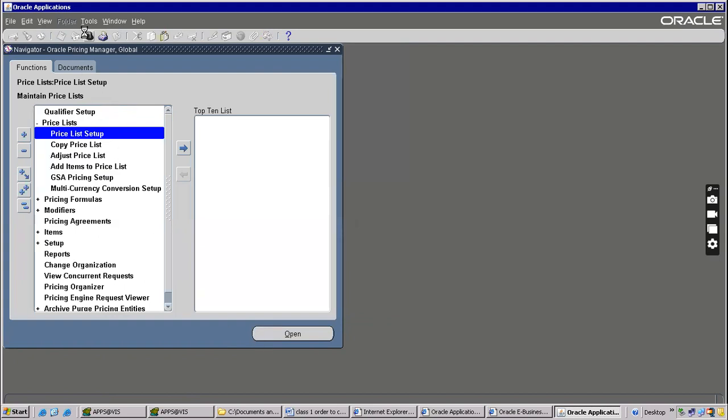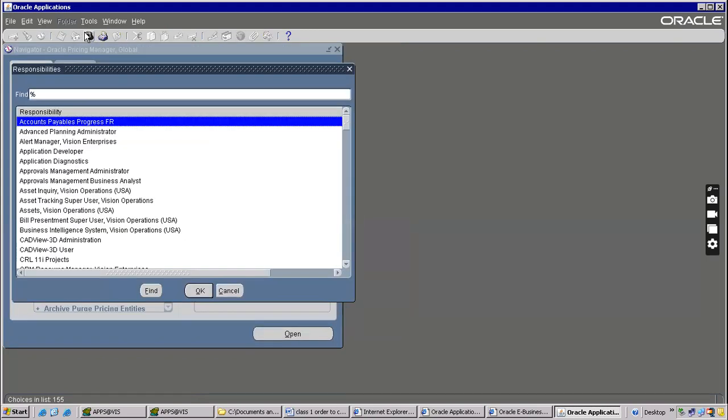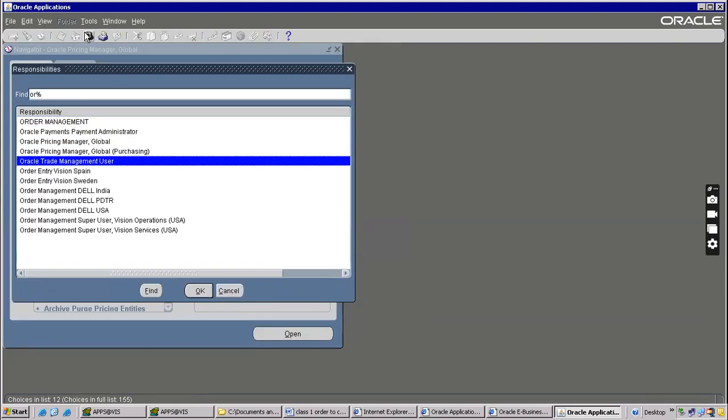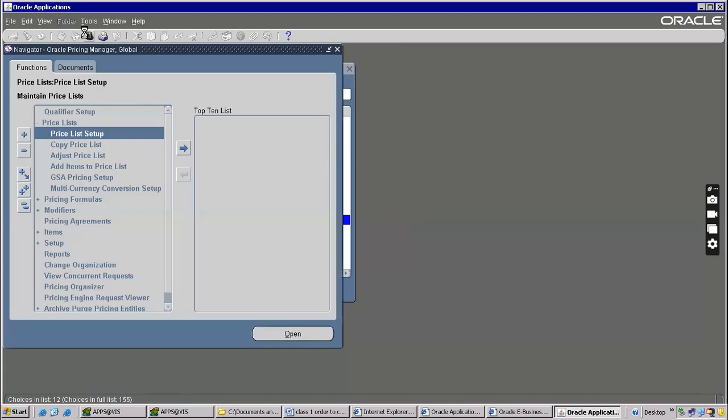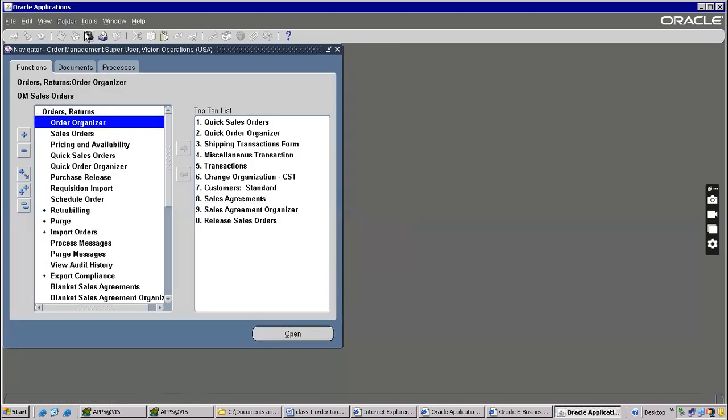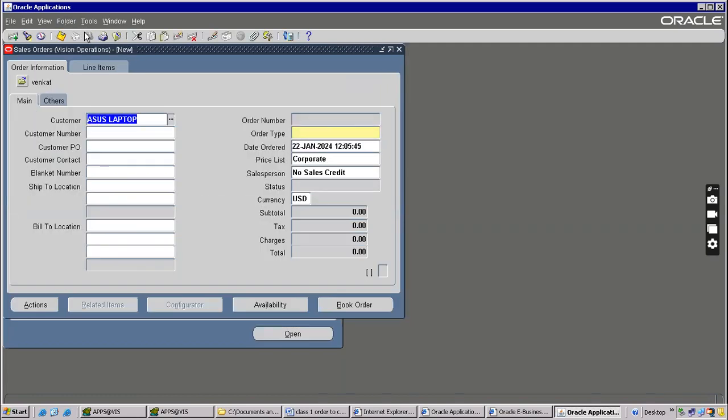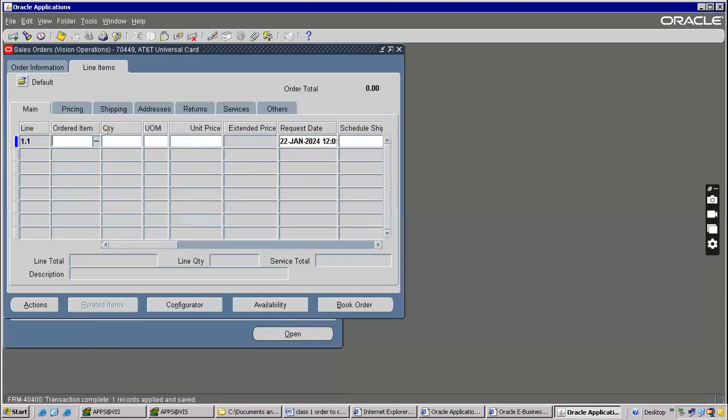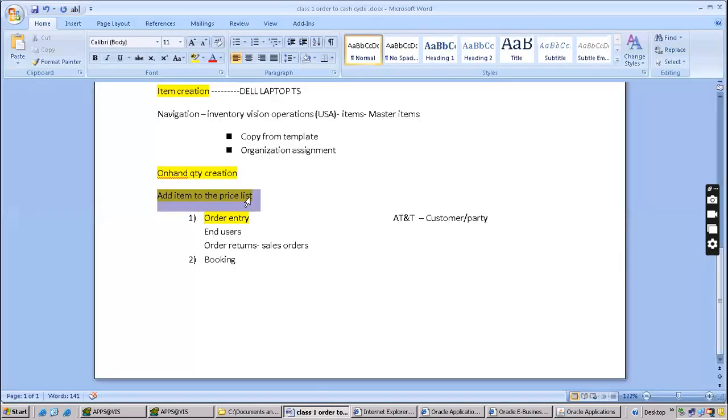Now if you go and take that Asus laptop, go to order management, order returns, sales orders, line items. This is the Redmi. I'm not using this, remember. So this 1,000, whatever you gave, how it came is because of add item to the price list.